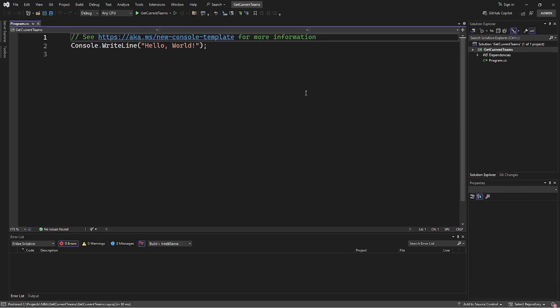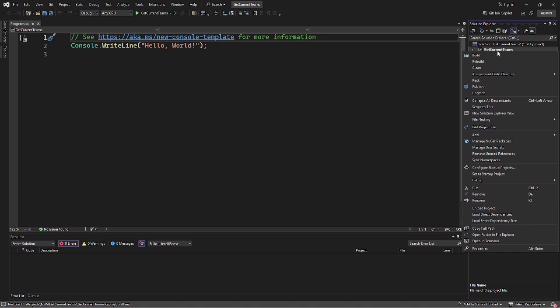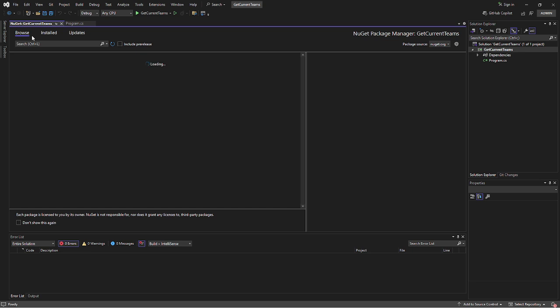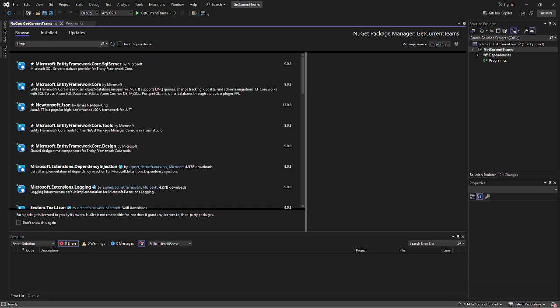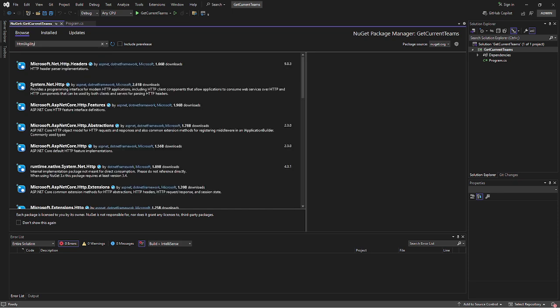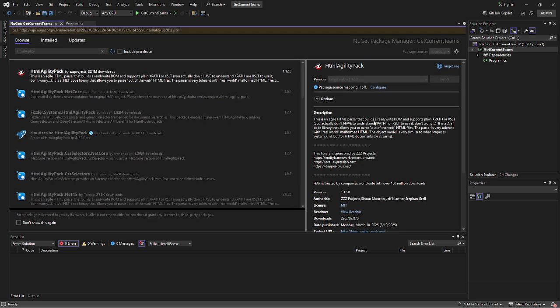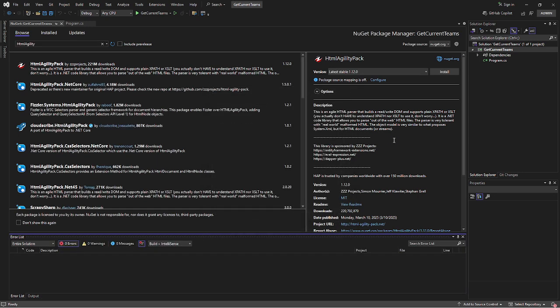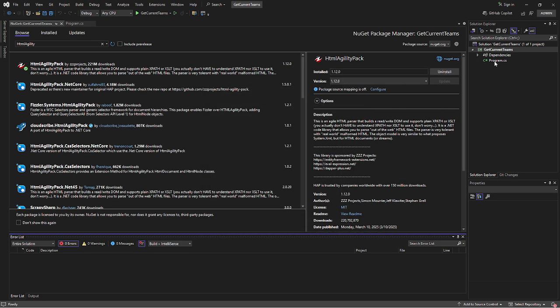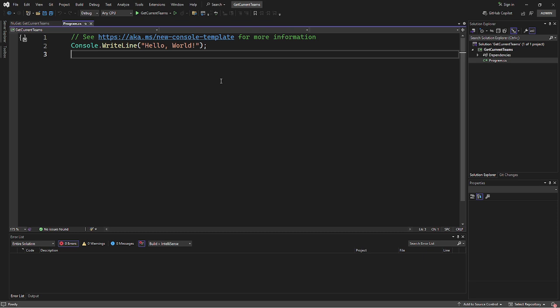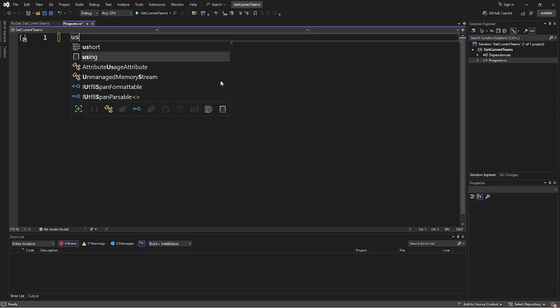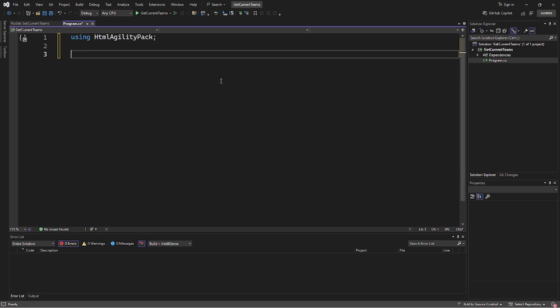Okay. Once loaded, we need to download a package to help us easily scrape the data. So go to NuGet, and then go to Browse, and then type in HtmlAgilityPack, and click Install. All right. Now let's go back to our program.cs, and let's use the using statement to call our library that we just downloaded.